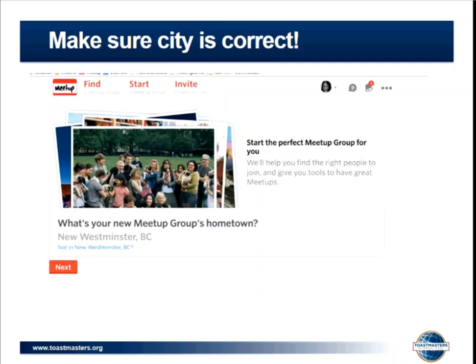When you do that, it's going to walk you through a wizard. It's really easy to set up. Basically, just follow the instructions screen by screen. Make sure that you set the city up correctly, and the city should be the city where your Toastmasters Club is meeting, not necessarily where you live if you are traveling to that club. So if you live in New West but you're setting up a club in Surrey, make sure that you set the city up to be Surrey, because what's important is where that Meetup group is physically located.